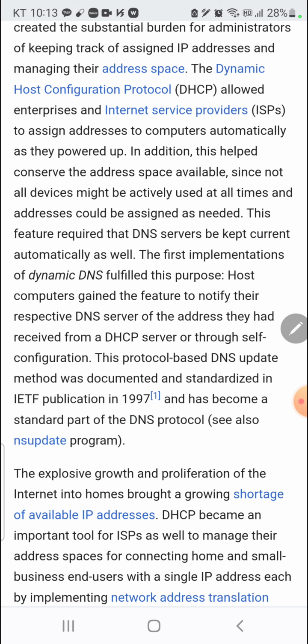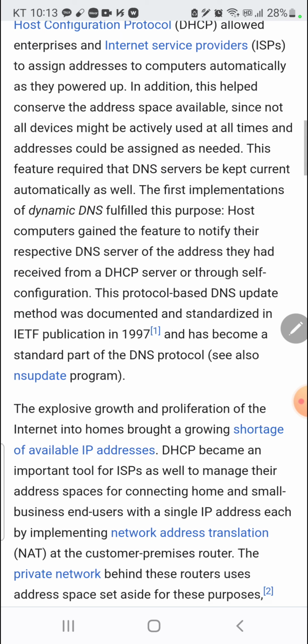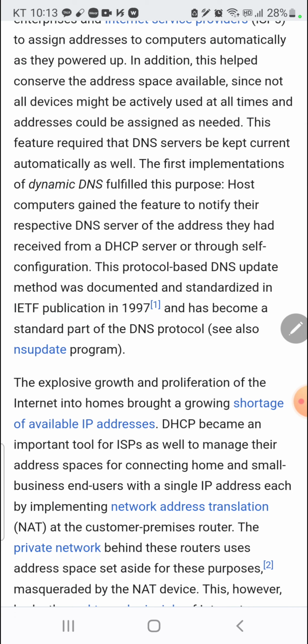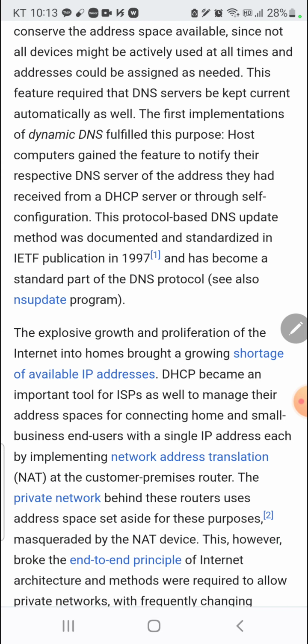Host computers gained the feature to notify their respective DNS server of the address they had received from a DHCP server or through self-configuration. This protocol-based DNS update method was documented and standardized in an IETF publication in 1997 and has become a standard part of the DNS protocol. See also NS Update program.